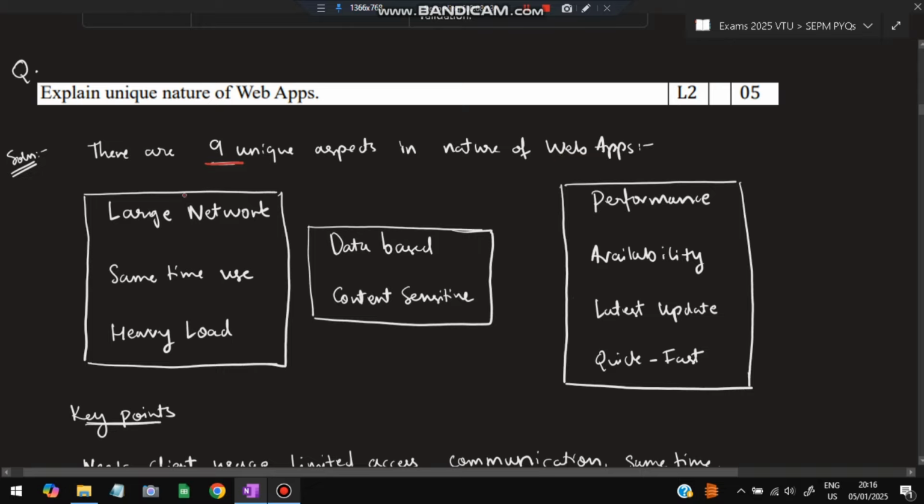First, Facebook is used by a large network of people, and at the same time they are using it, so there will be a very heavy load. These 3 keywords you have to know: a large network of people using it, at the same time, and heavy load. Based on all this, Facebook is getting a lot of data, and the data is content sensitive. Implementing the content and the people who are using it, these two together give us the performance results: how well it is performing, is it available when it is needed, are the latest updates present or not, and is it quick and fast or not. So you will have to write these keywords first, with this same example.